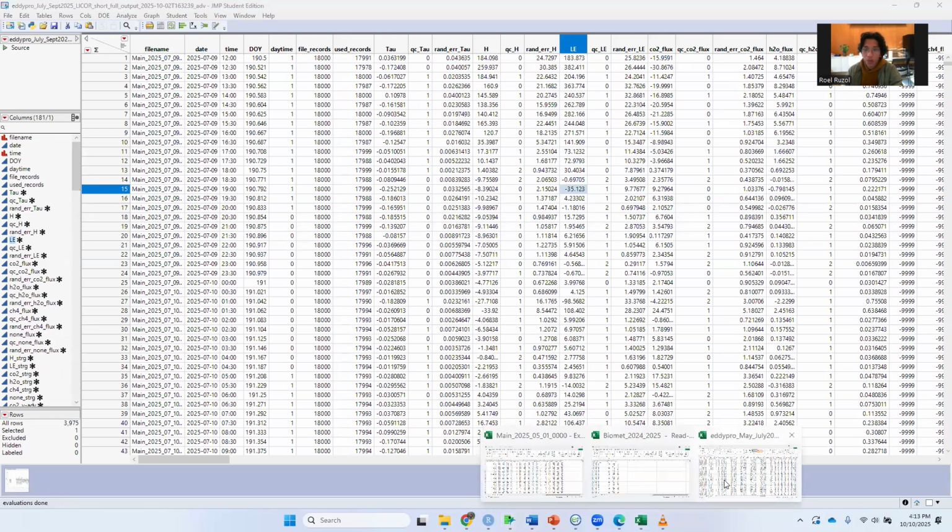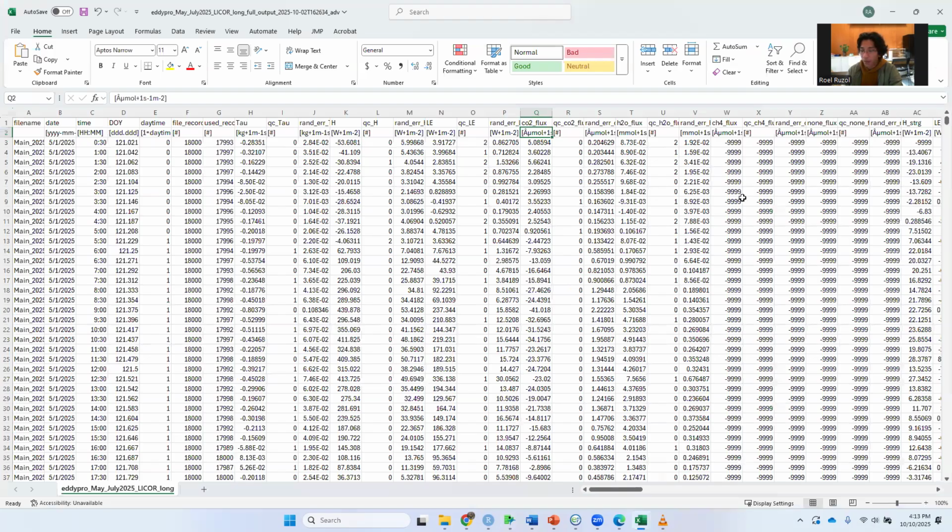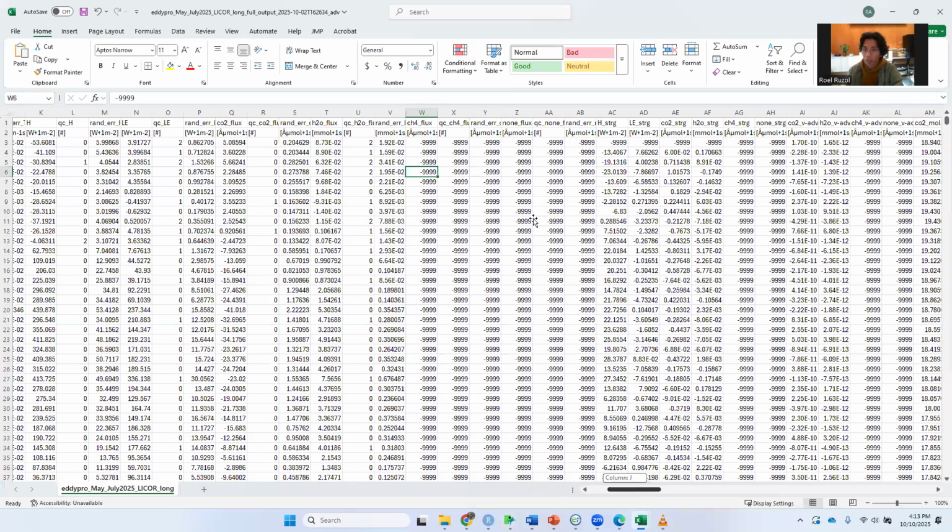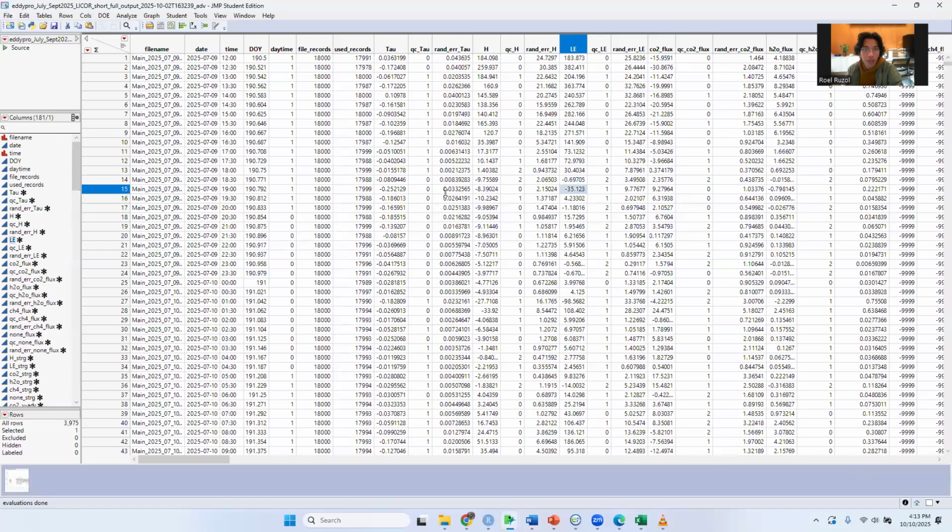One thing with EddyPro output files is that the NA values are -9999. So if you're using R or other software, be careful and tell it to set NA values to -9999. If not, it will mess up your calculations. An EddyPro output has over 180 columns, as you can see, and it has almost all the information that you need to clean this data and for gap filling.